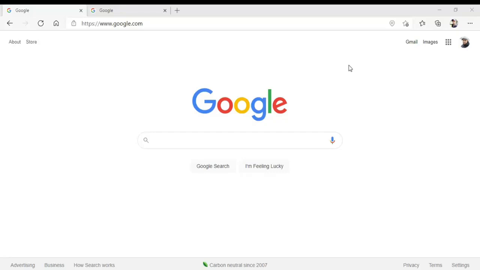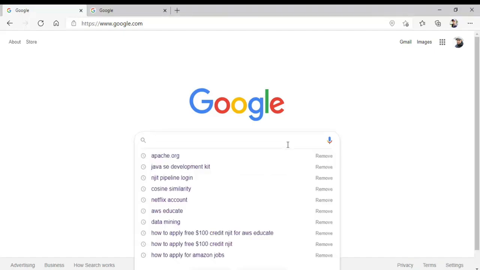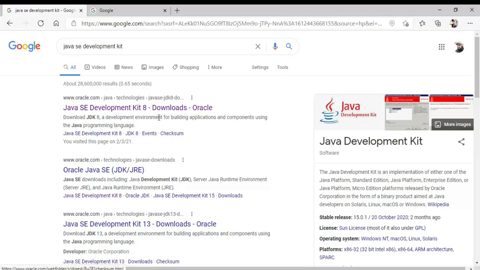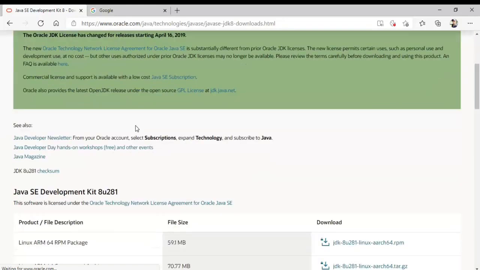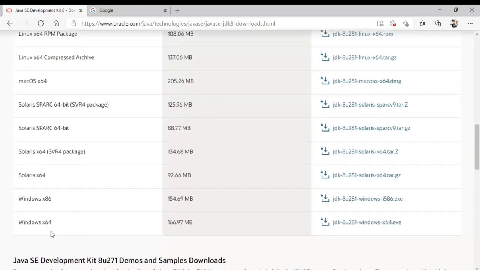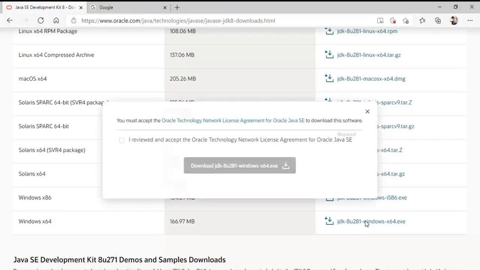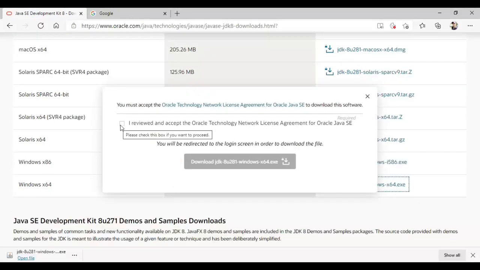Before we start Hadoop installation, we have to download the prerequisites. Hadoop supports Java 8, so we have to download Java Development Kit 8. Search for Java SE Development Kit 8 downloads Oracle, and download for Windows. You can see Windows 32-bit or Windows 64-bit. I will download Windows 64-bit. Click on this download link, check this box, and click on download.